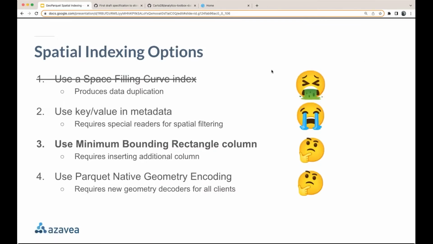The second option that we have is to use the key-value metadata that we have per column chunk, kind of like the row division of our data. This would work, but it would require us to change the way that the filtering happens, actually changing all the Parquet clients. That's a lot of work across a lot of projects, probably not a great first start. So now we're down to adding a column or using some sort of native geometry format.